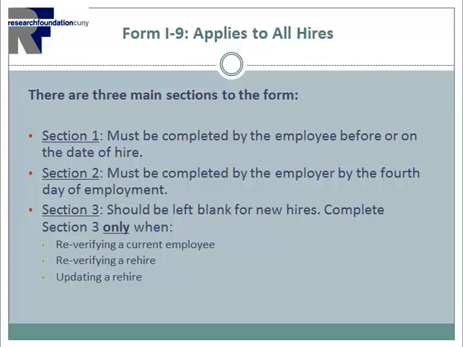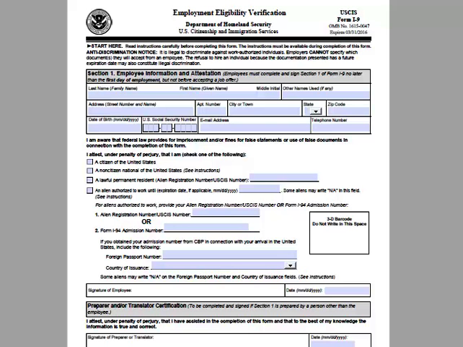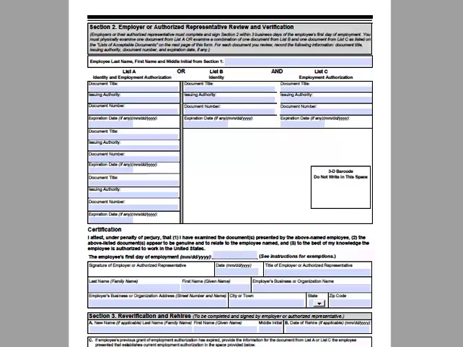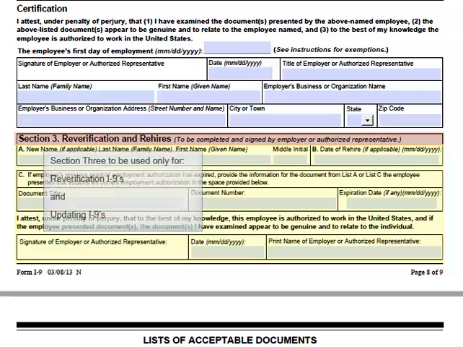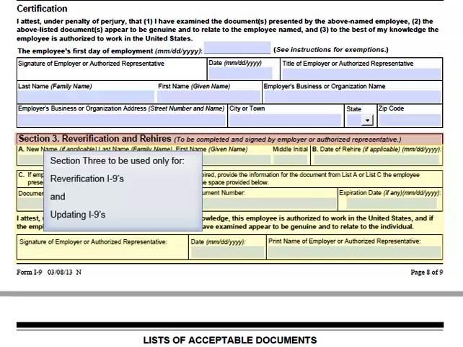There are three main sections to the I-9 form. Section 1 must be completed by the employee before or on the date of hire. Section 2 must be completed by the authorized representative by the fourth date of employment. Section 3 should be left blank for new hires and completed only when re-verifying a current employee, re-verifying a rehire, or updating a rehire. We'll go over specific examples of those procedures in our rehire video.